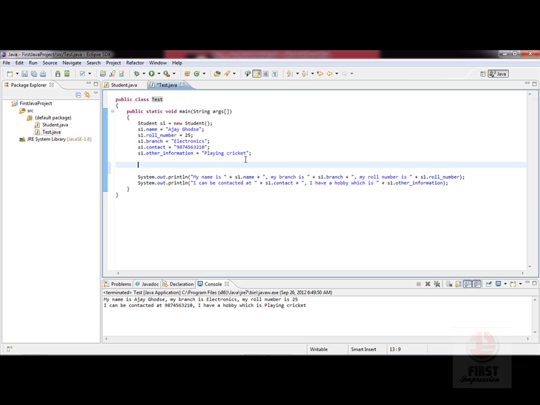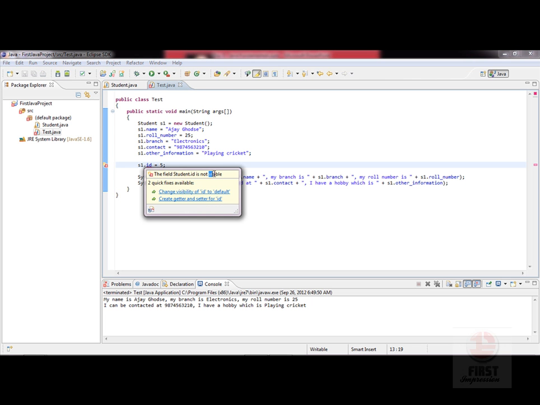Let's see, if we say s1.id equals 5. As you can see, it gives a red mark over here, a red mark over here, and a red mark over here, indicating that there is some problem with your code. First of all, let's understand what that problem is. To understand a problem, just take your mouse on that error. It will give you the possible solutions. It says that the field Student.id is not visible.